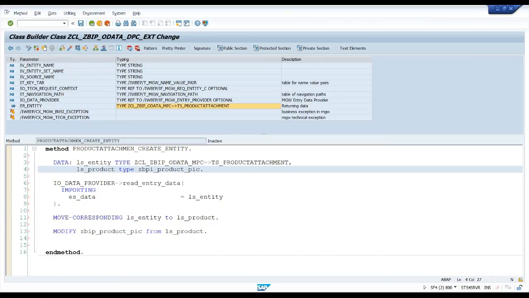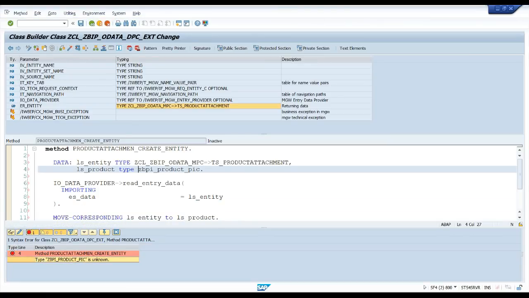Let's save this, do a quick check. Oops, we do have a problem. And of course, that's a spelling mistake I've made here, ZBIP.